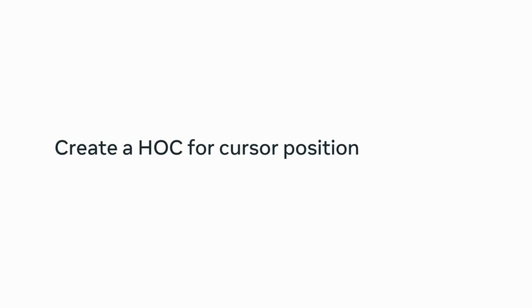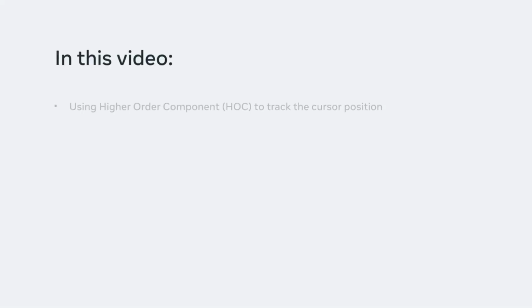For that, they would like to track the mouse position of the visitors when they are in the pizza section so that they know exactly which pictures are capturing people's attention and which ones are overlooked. In this video, I'm going to show you how to implement such functionality by using a higher order component, or HOC, which will be in charge of encapsulating the logic and state to track the cursor position of the visitors.